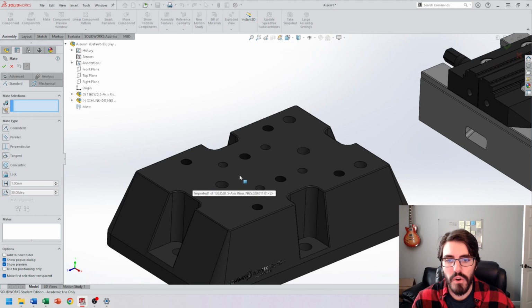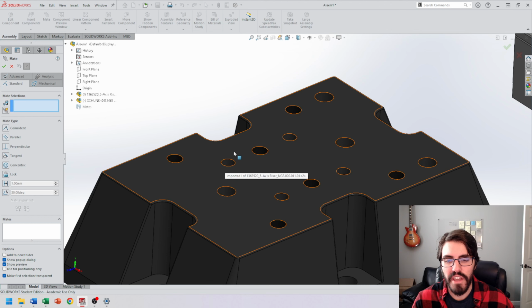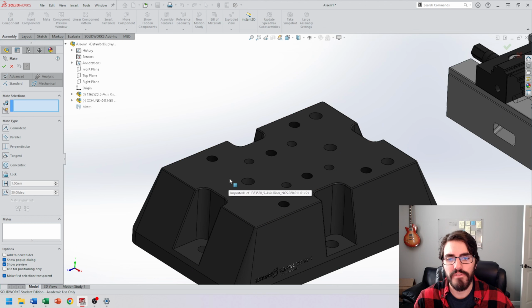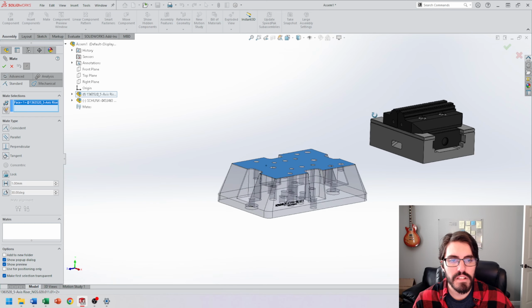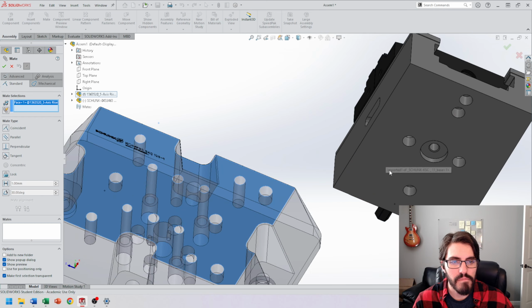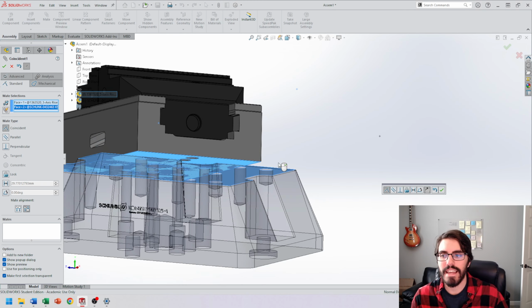here. So you'll notice that as you hover over geometry, you're going to get either an edge or a surface or a face. So I want to make sure that I'm selecting the face, or the top face, of this riser. Anywhere on it, it turns blue. You can see everything that you selected. And I'm going to select the bottom face of my vise. So you'll see that they linked together now.